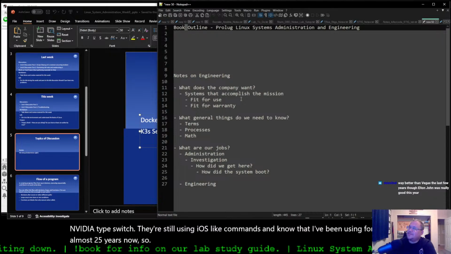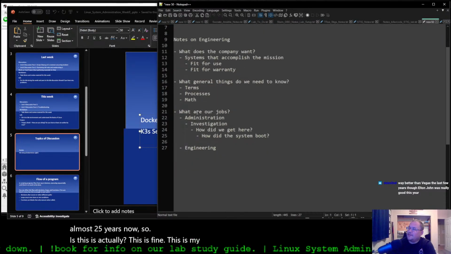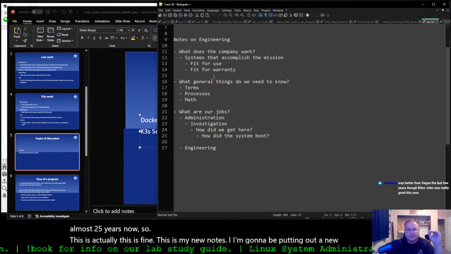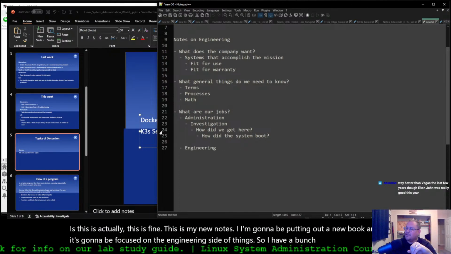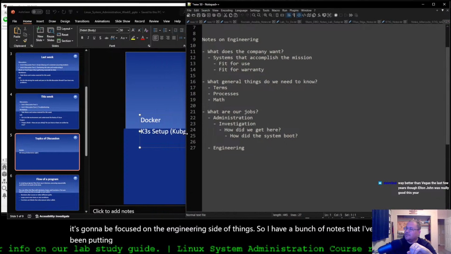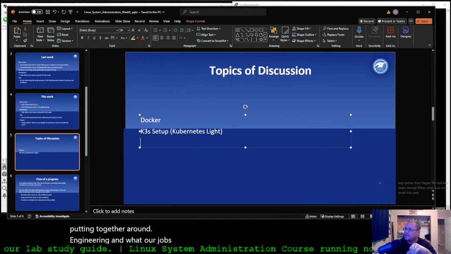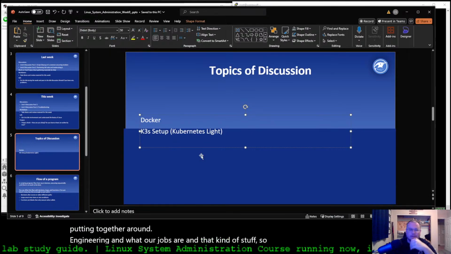This is actually funny. This is my new notes. I'm going to be putting out a new book, and it's going to be focused on the engineering side of things. I have a bunch of notes that I've been putting together around engineering and what our jobs are and that kind of stuff. So, all right. What else do we got going on then?